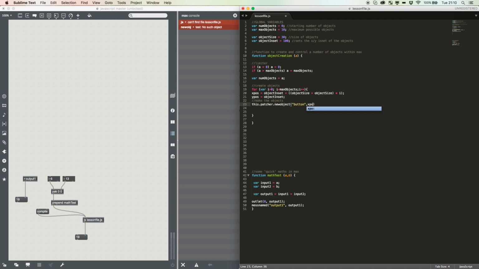I'm going to pass it the X position, Y position, object size, and then I'm going to pass it 0. So much like our object in here, we've got its X, its Y, its height, and its width. Now the reason that this is 0 is that objects have a minimum size in Max on the height, so having 0 there means it'll just be the minimum it can possibly be.